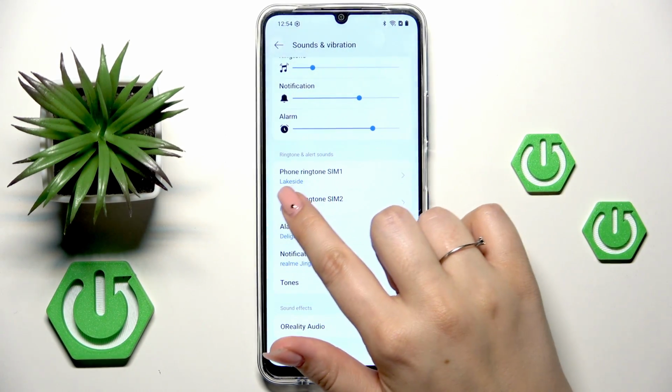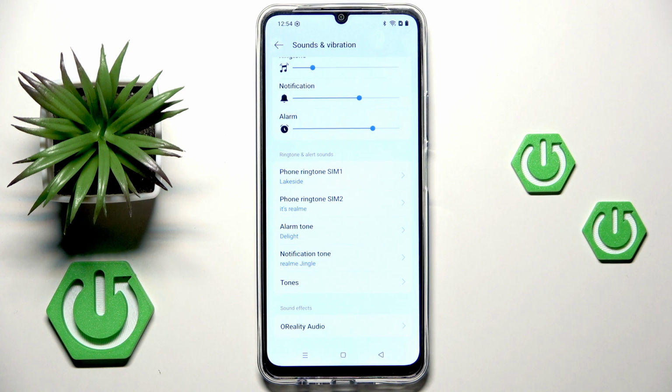And as you can see, it is notified right here, which means that from now on our device will use the chosen ringtone to notify about the incoming call.